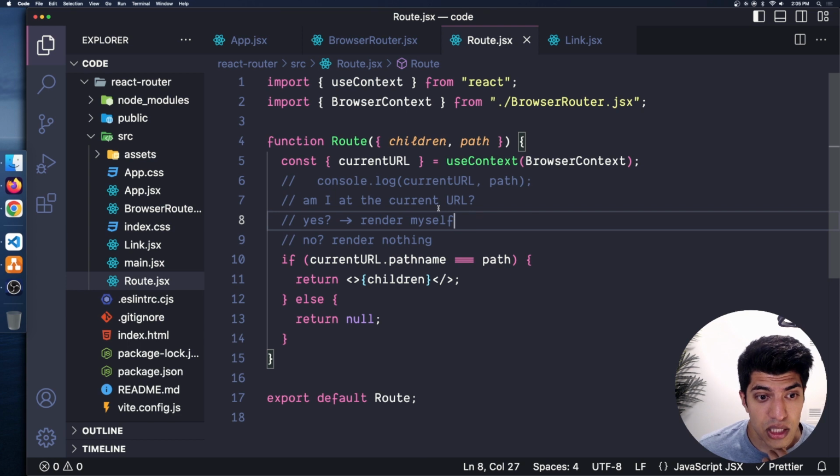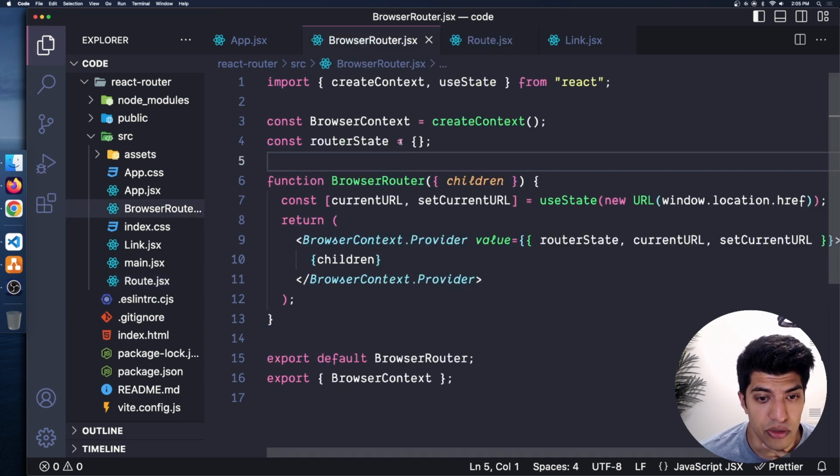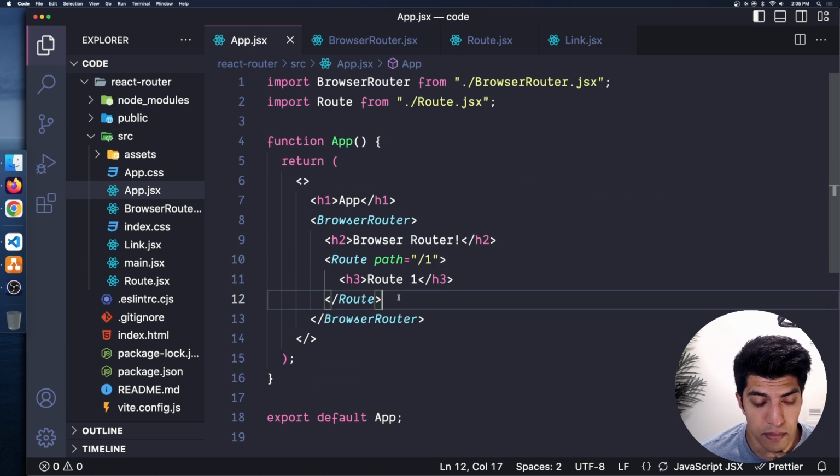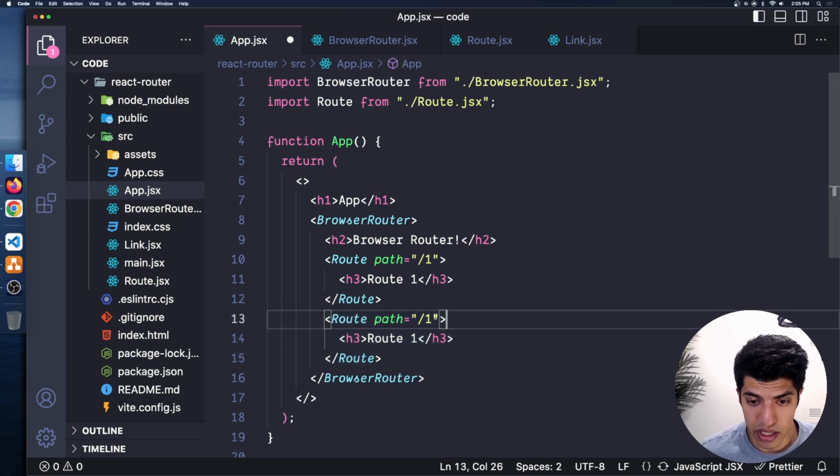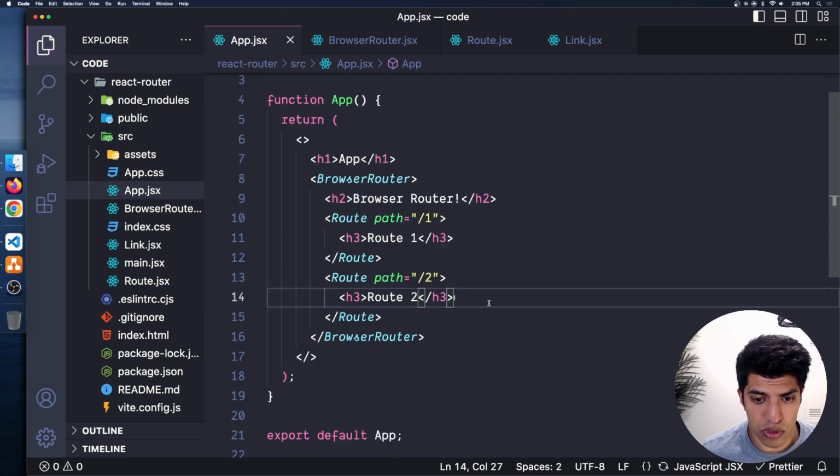So let's make a couple of these and see if this works. I'll go to my app, and I'll make another route here. I'll just copy that down, and I'll make a /2 this time, and I'll say this is route 2, and we'll test if that works.